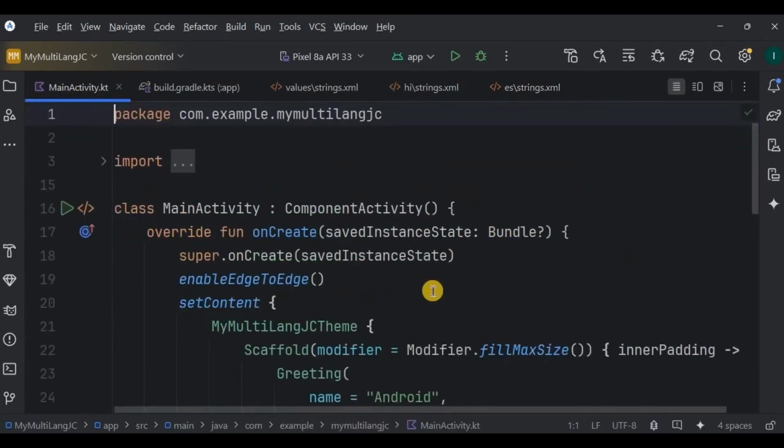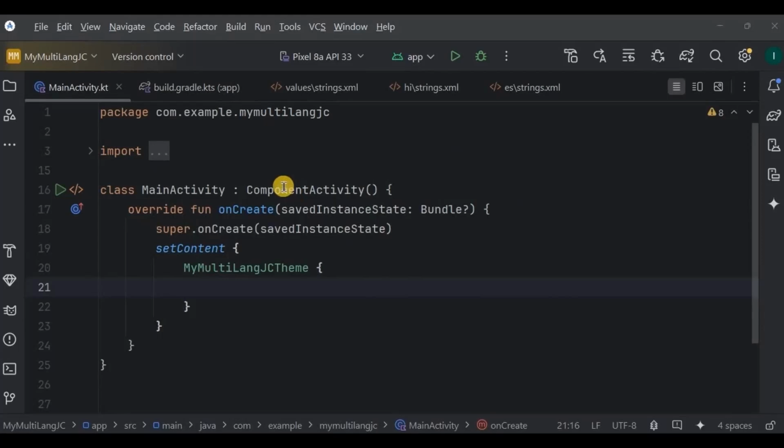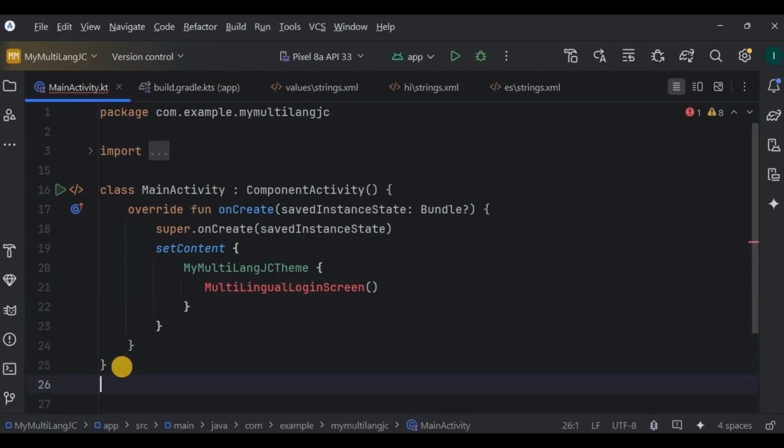So go to main activity, remove the default code. Here we will create a composable function to design the login screen. First, inside component activity, set our content. This ensures that when our app starts, the multilingual login screen composable is displayed, which we will create now.